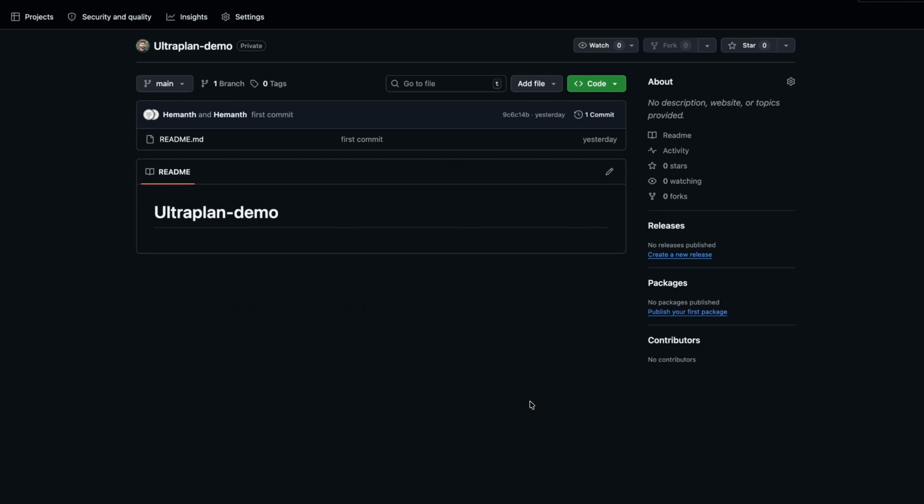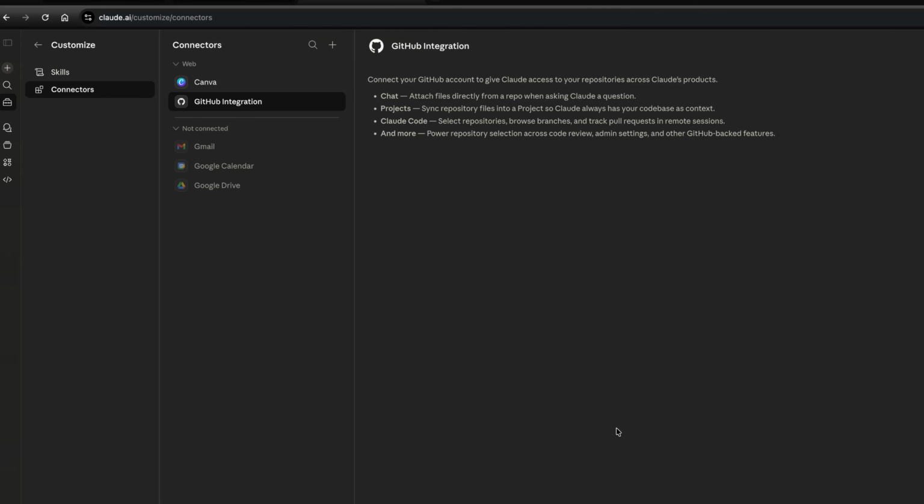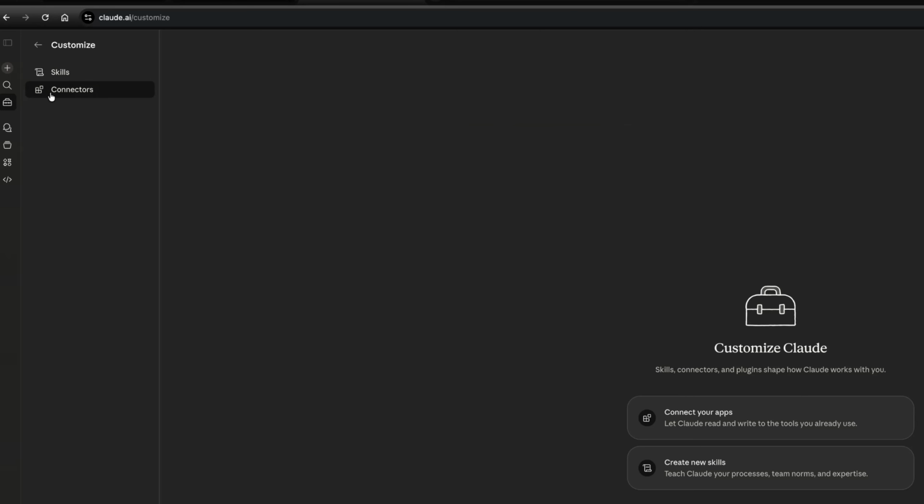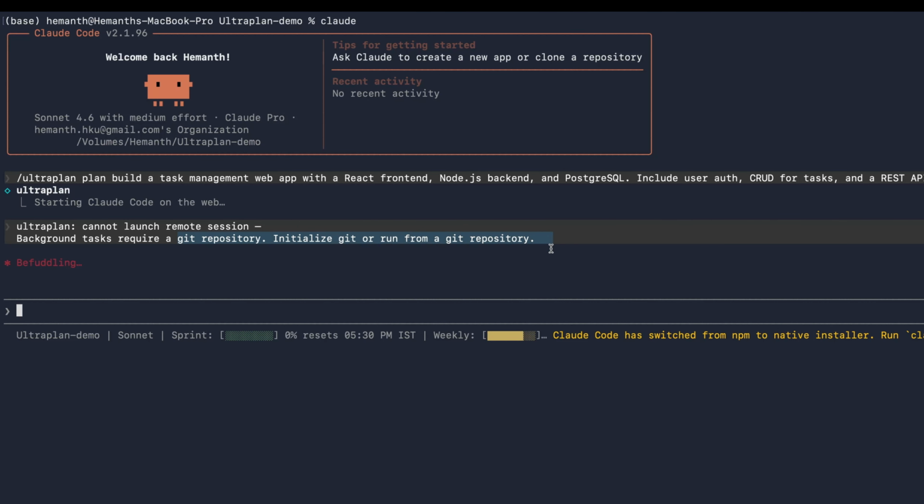One thing to set up before you use this. Your project needs to be in a Git repository and that repo needs to be connected to your Claude account. Ultraplan pulls a snapshot of your code from there. If you have not done it, do it first. Otherwise, the command just won't work.